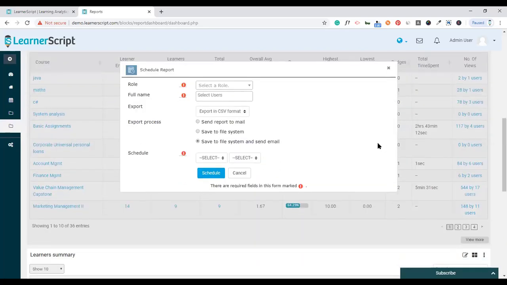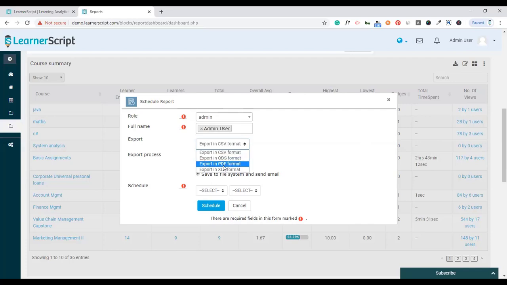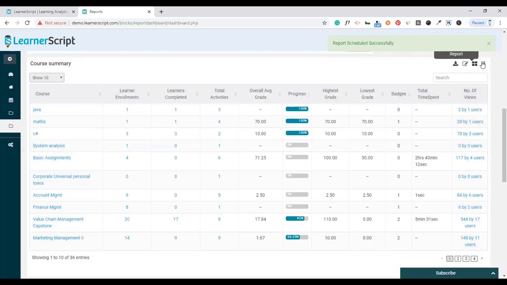Scheduling a report is one of the key roles in LearnerScript. We don't want the user to log into the system to check the report every time. So if you want updated data, day to day or every week, you can just schedule it for a particular user. For example, I want to schedule this report for admin, so that admin gets this report as an Excel attachment in his email every week on Saturday. So that will be scheduled for him, and every Saturday he will get this report with updated data in his inbox as an XLS attachment. So that's how you can schedule it.